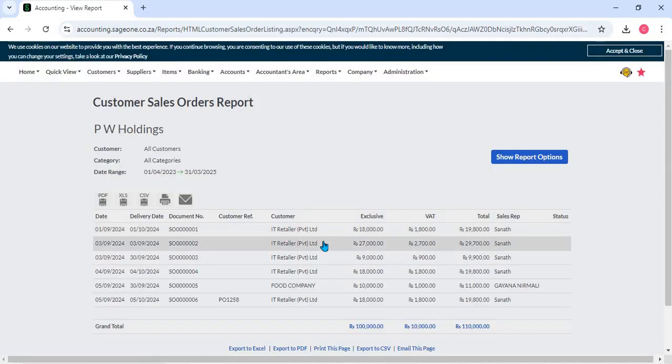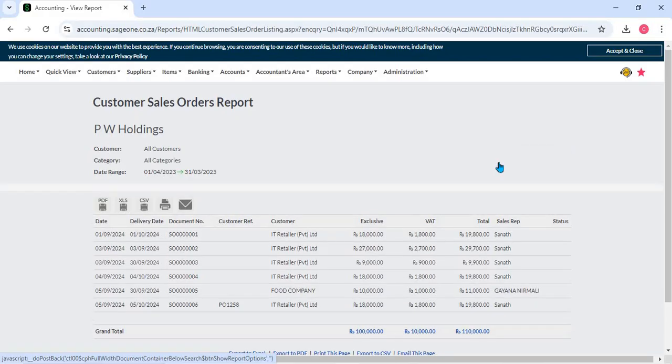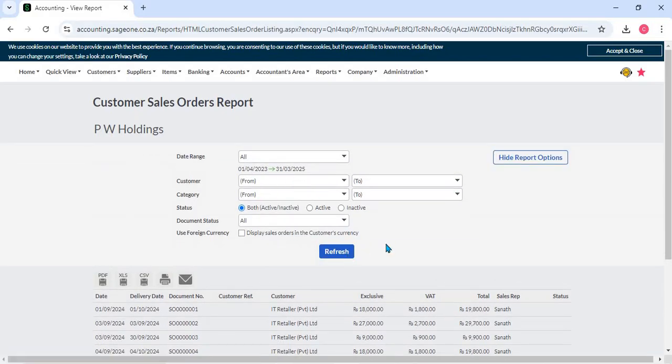From this report you can view the date, delivery date, document number, customer reference, customer name, exclusive amount, VAT amount, total amount, and sales rate. You can view the grand total of these sales orders. From here you can view the customer range, customer category range, and date range. If you want to change the report options, you can click this show report options button, change the options, and refresh the report.